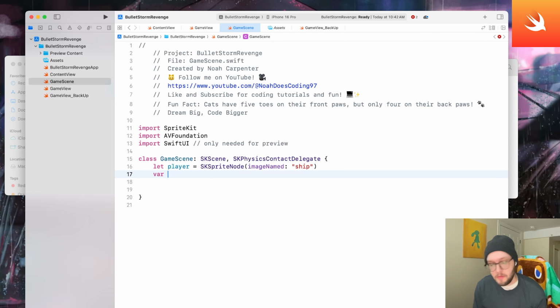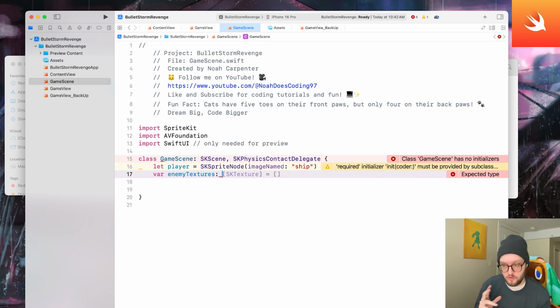Cool, and in my game, I wanted to have multiple enemies flying on the screen, so I'm actually going to make a variable of enemy textures. And we're doing this because I actually want the enemies that are spawning to be random.